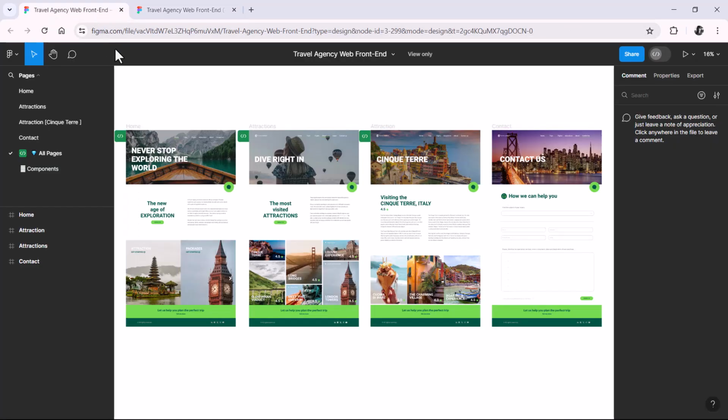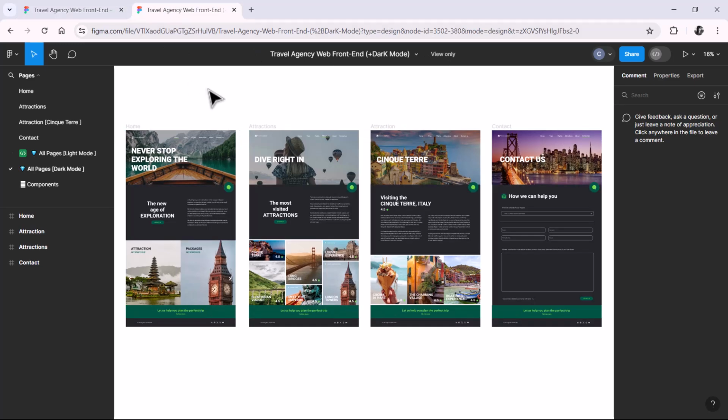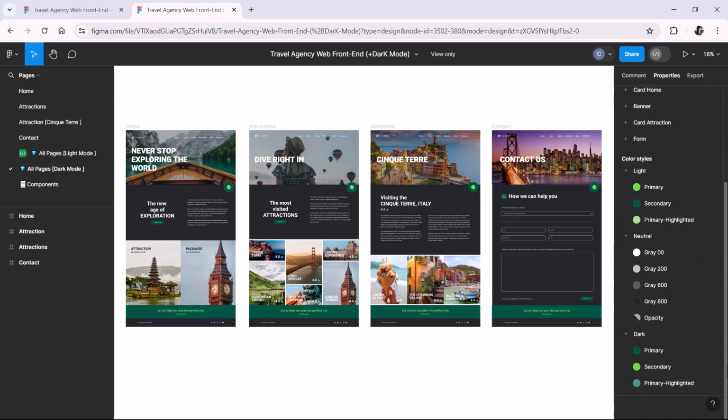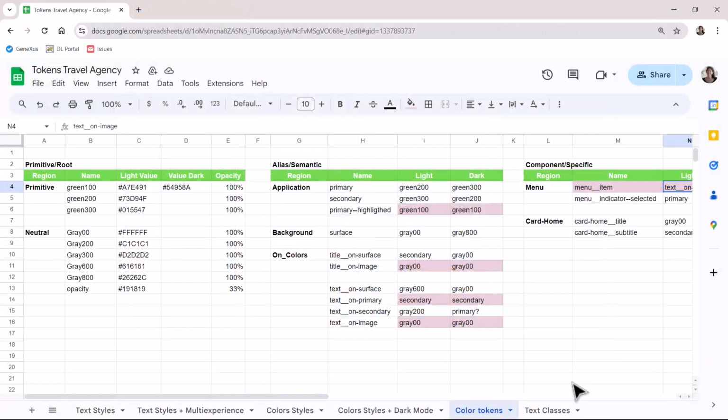Chechu made another file, different from the one we were working with, where she added this mode. If we click down here and select the properties, on the color styles that we had, now we can see those of the dark mode. Although this is primary light, in this other one, primary dark is the secondary one. And the one that's secondary in dark mode will be the primary one in light mode. So in the spreadsheet, for each token, I will have to specify another column for the value taken by the token for the dark mode.